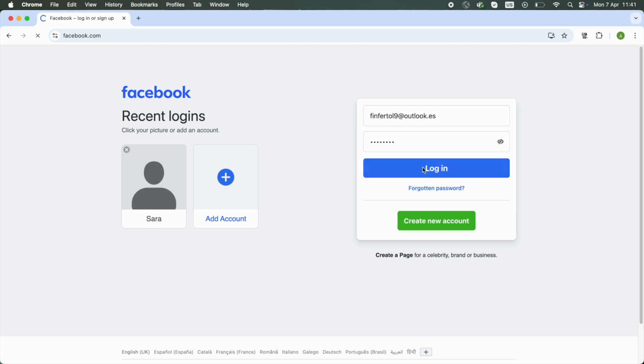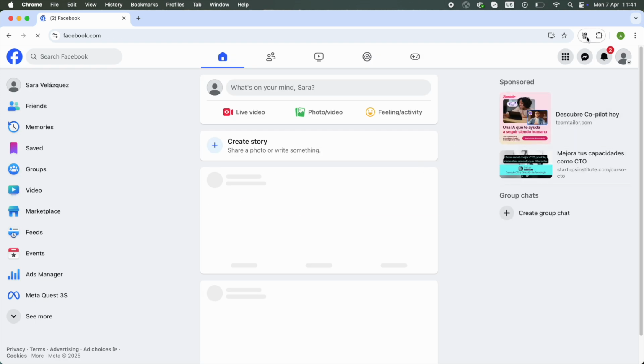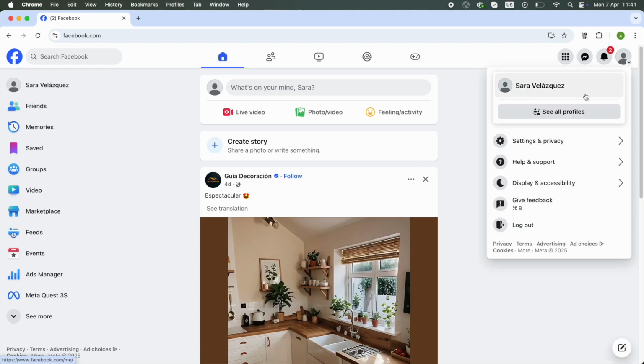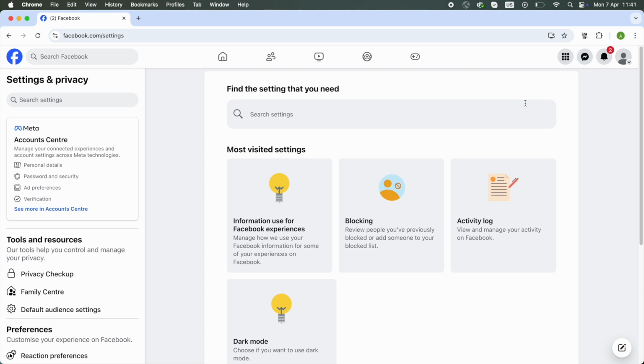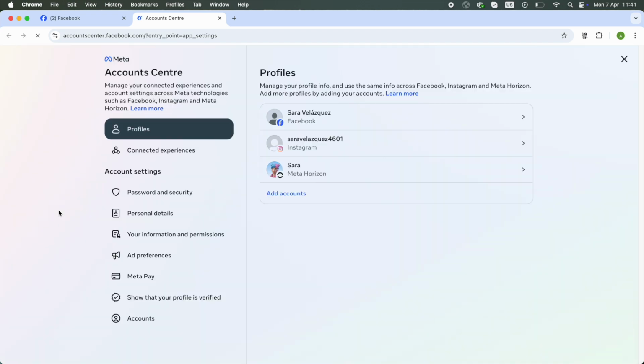Once we are on the main page, we go to the upper right corner and click on the icon with our profile picture. Then we click where it says Settings and Privacy, and next, on Settings. A window will open with multiple options. On the left side, in the box with the statement Account Center, we click on the blue letters at the bottom where it says More Information.